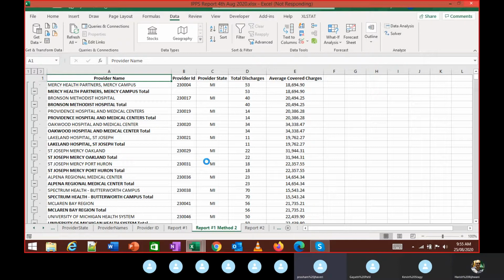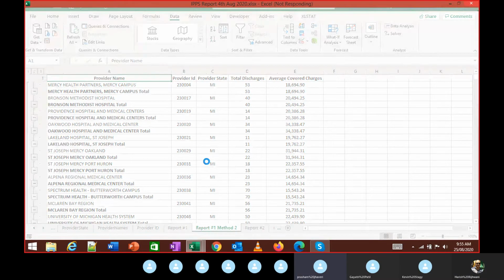Provider, you can arrange it by increasing or decreasing order of provider ID, and then club a certain range, maybe say 23,000 to 23,020 or something like that. Okay.